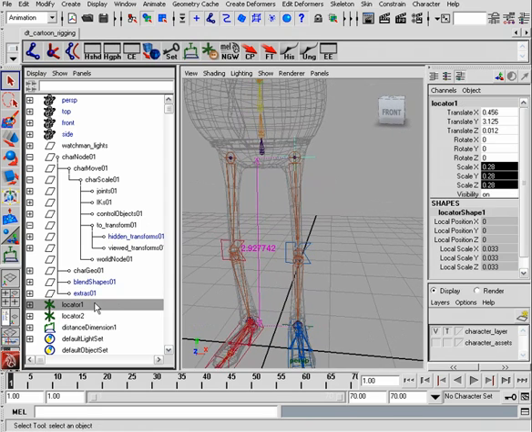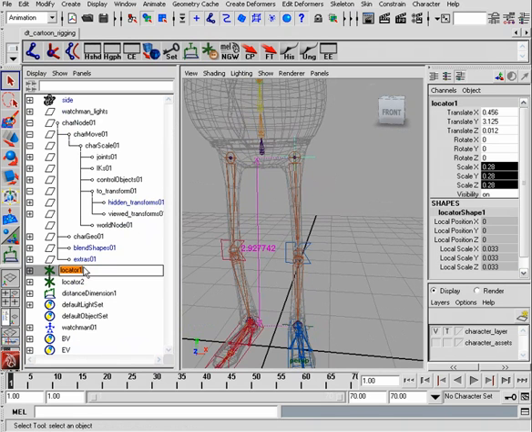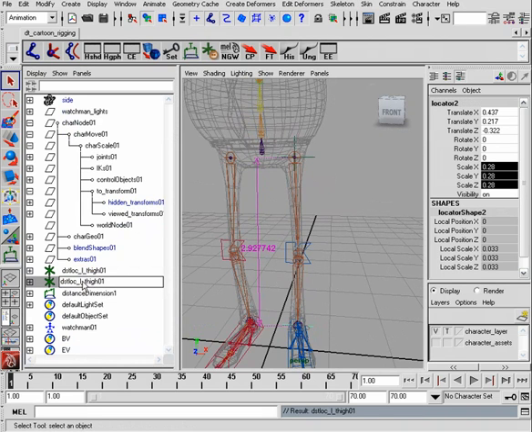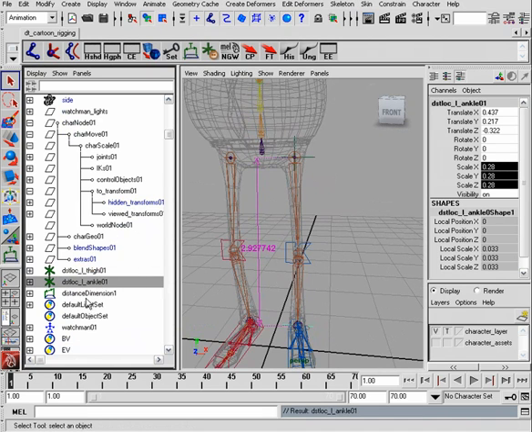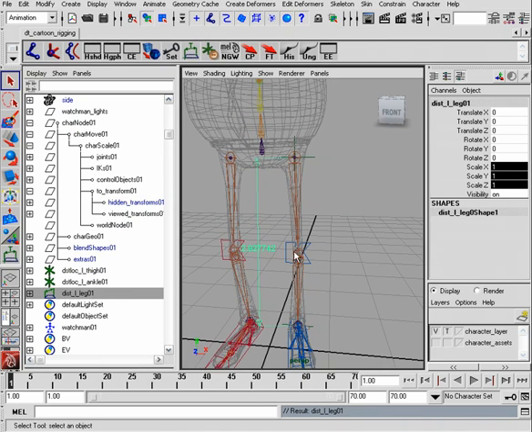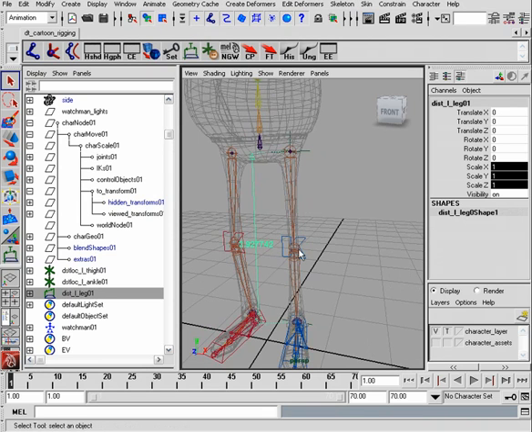We can give them names. We will call this one the dist loc L thigh, so we know its association. Copy this name, paste it to the next, and this one's going to be the ankle, just as we've done before, pretty much doing the same steps. For our distance, we'll call that dist_L_leg01. And we want to make sure that we're labeling them correctly so that when we get to the expression, all we need to do is switch the R to an L, okay, after we copy and paste everything.